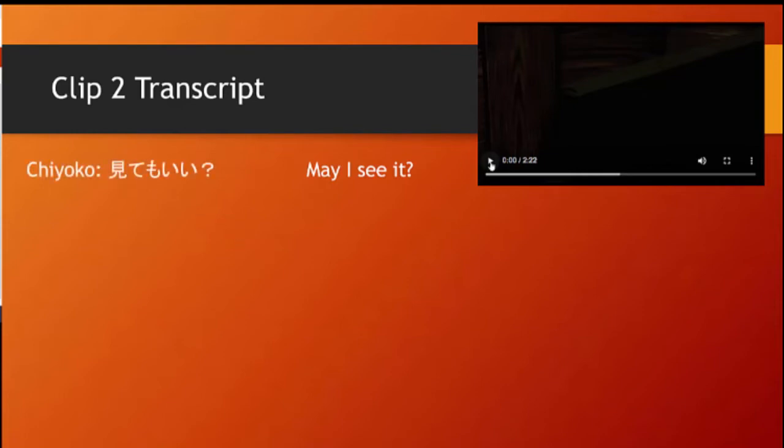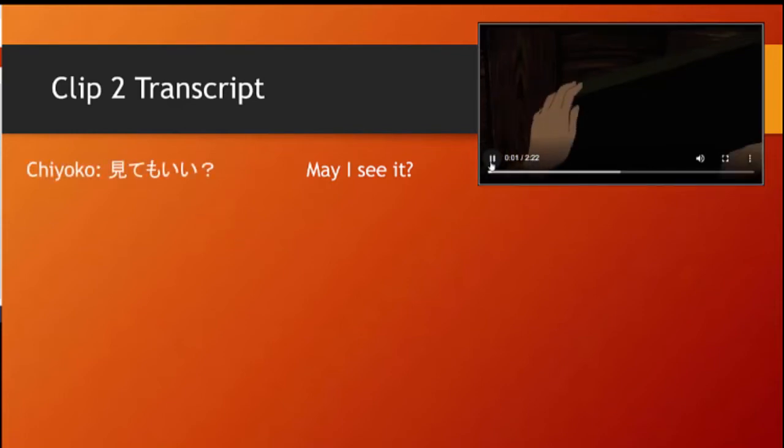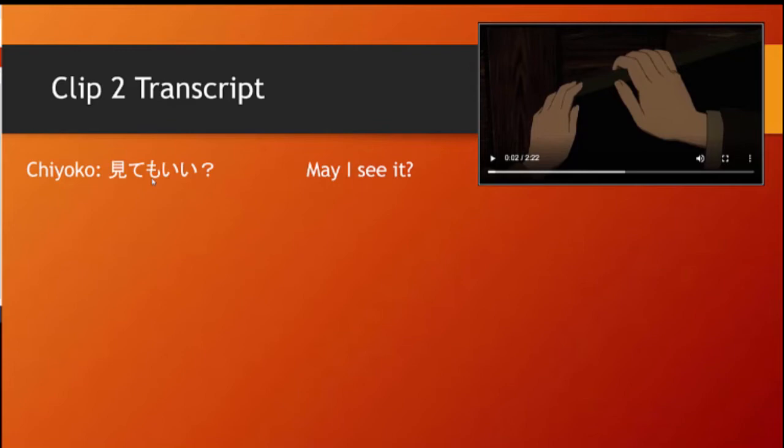So here. 見てもいい? So that's 見てもいい. May I see it? After the te form of any verb, if you add もいい, it means "may I". For example, 座る means to sit. 座ってもいい means may I sit.